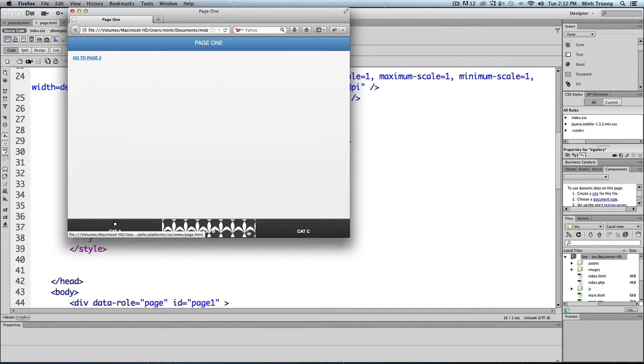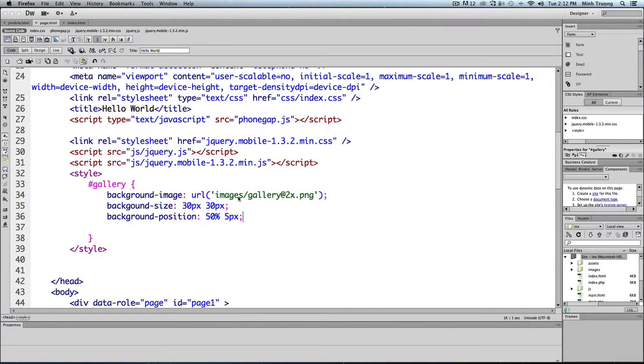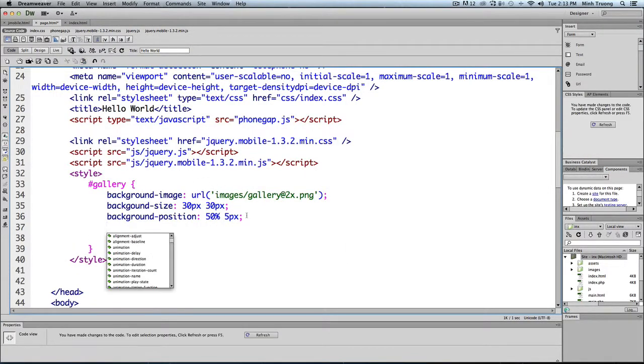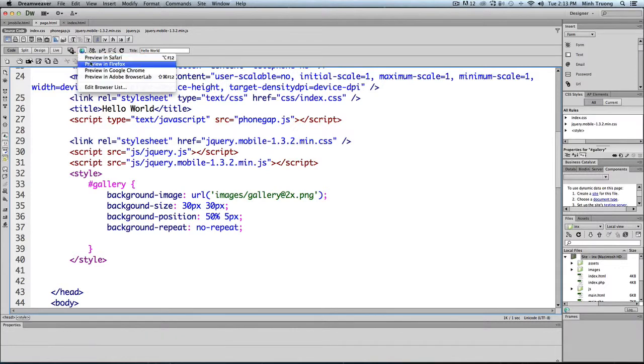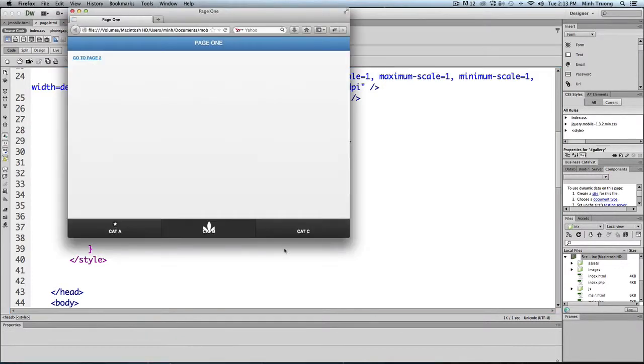So the icon is there. Obviously we need to turn off the repeat. Background repeat: no repeat. Okay. So obviously we can nudge the position a little bit to make it clear and so on, but that's the gist of it.